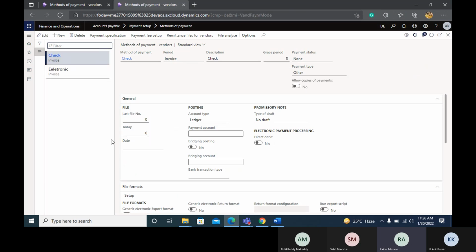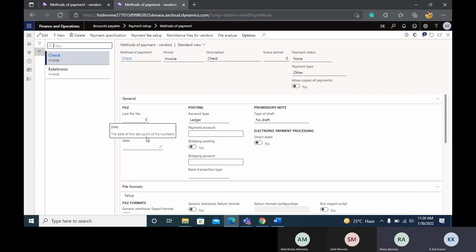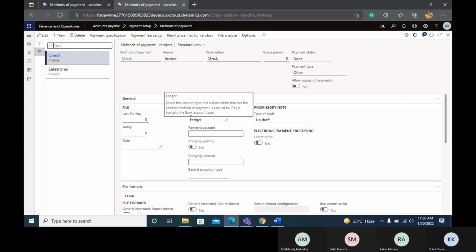So we can create the method of payments like check, electronic payments, NEFT, or remittance check. So based on the requirement, we can create a method of payments here.